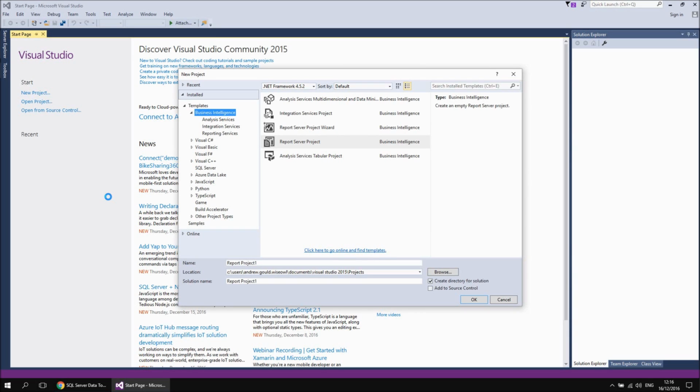Now again, if that's the first time you've done that, it may take a little while for Visual Studio to populate this dialog box. Just be slightly patient, you will get to this stage eventually. And depending on what you've actually installed, of course, this will determine the list of templates you've got available. But hopefully, if you've installed SQL Server Data Tools, you've got this lovely business intelligence category which you can select and have a quick look into.